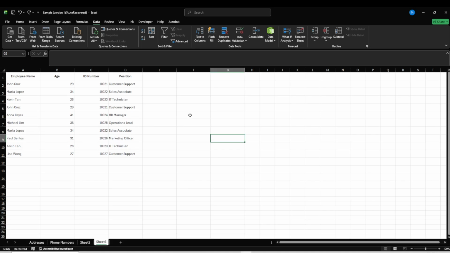In today's video, I'm going to teach you how to find and remove duplicate entries in Microsoft Excel. If you've ever worked with a list of names, products, or IDs and suspected there were repeats, this quick walkthrough will help you confirm what's duplicated and clean it up safely.